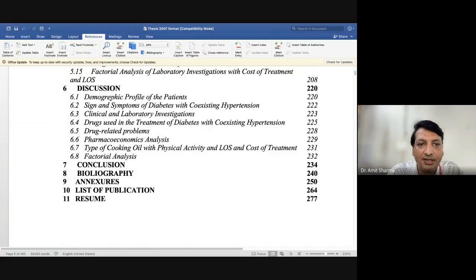That discussion of demographic profile of the patient, discussion of sign and symptom, clinical and laboratory investigation, then drugs, drug related problem, pharmacoeconomics. This is based upon the objectives that I have while writing the protocol. I have written multiple objectives. So the points of discussion which I have made, the serial numbers 6.1, 6.2, 6.3, were based upon the objectives which I have mentioned in my protocol.